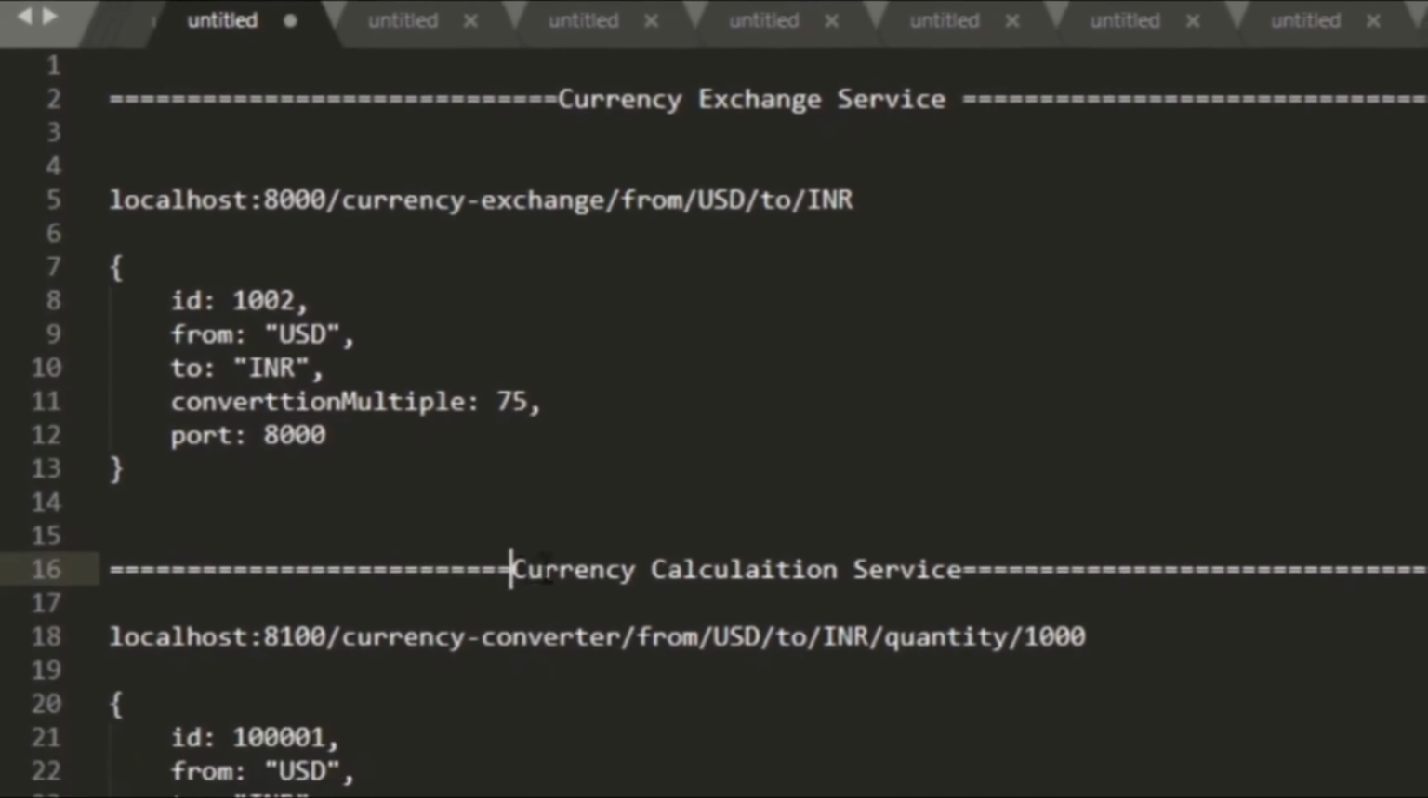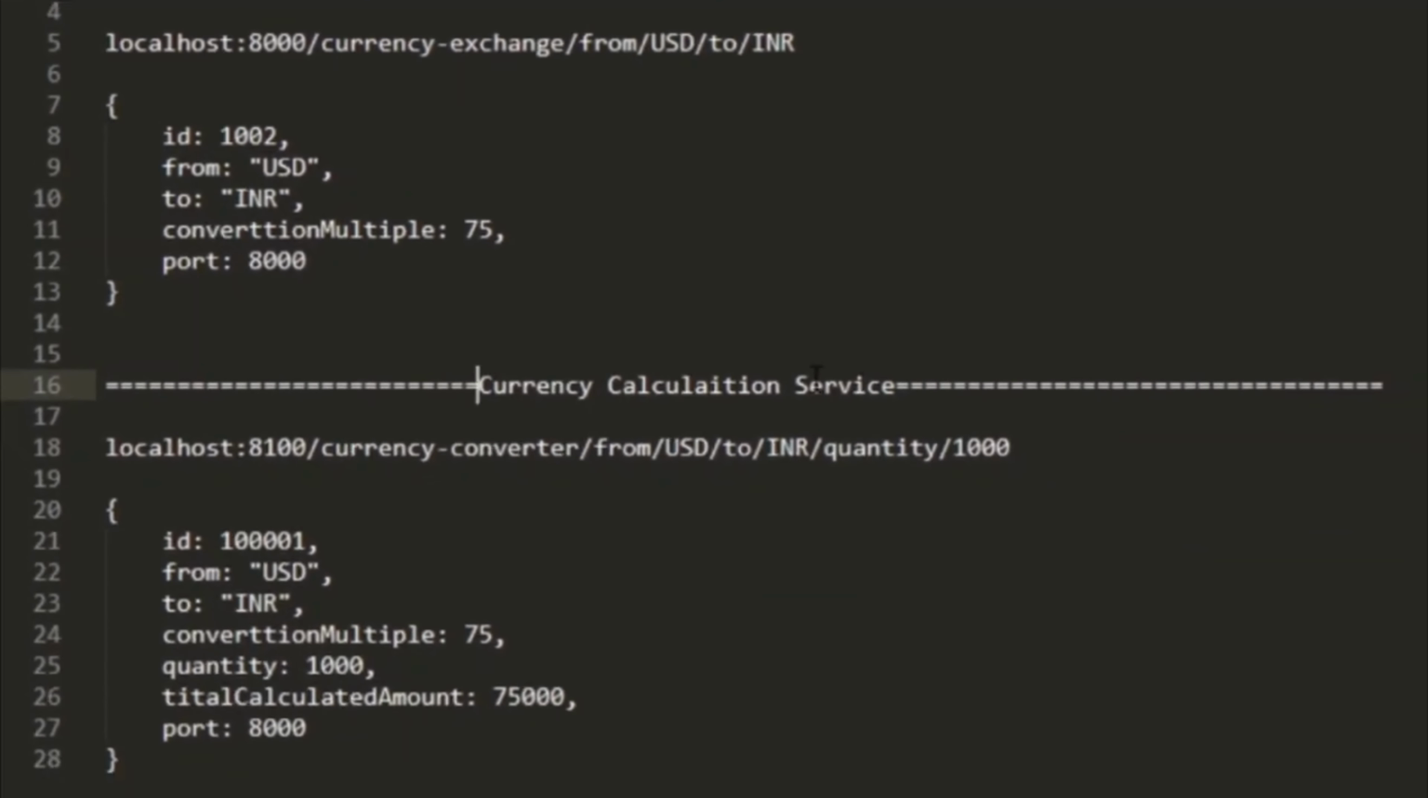After that, the currency calculation service will calculate the total amount, and it will take help from the currency exchange service. You want to convert USD to INR, and how much money you want to convert. Suppose you have 1000 USD and you want to convert this to INR. The conversion multiple that you get is 75 and the quantity that you have is 1000. So the total calculated amount will be the multiplication of 75 and 1000, that is 75,000 INR.